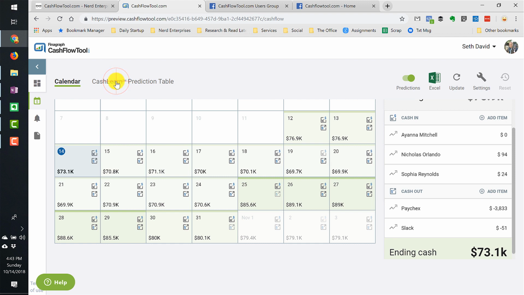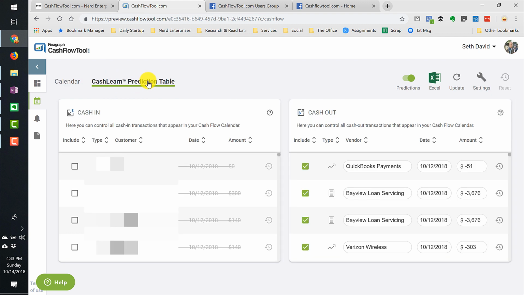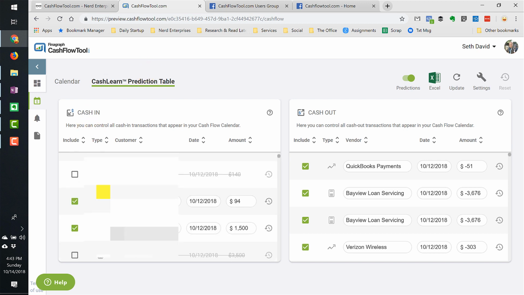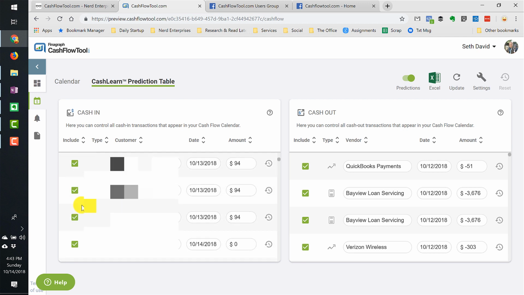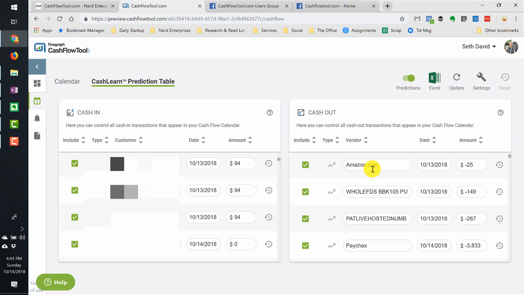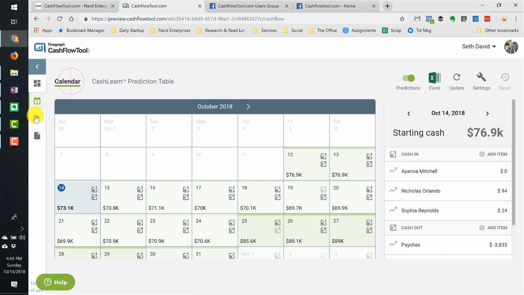And then there's a cash flow prediction table. This part I'm pretty sure is new. I don't remember seeing it in the previous version. But here it's going to show you exactly what's included in cash in, and you can check off or uncheck things. So again, it's another way of being as specific as you'd like to be about what it considers when it's looking at your inflows and what it considers when it's looking at your outflows. So really, really cool stuff.